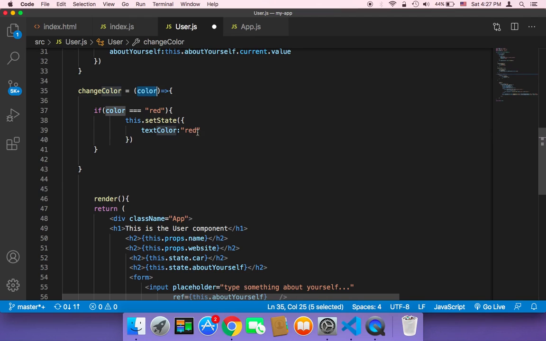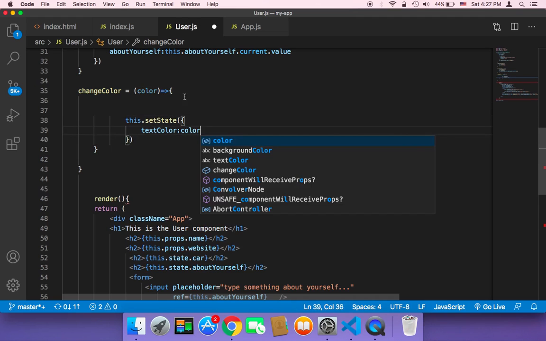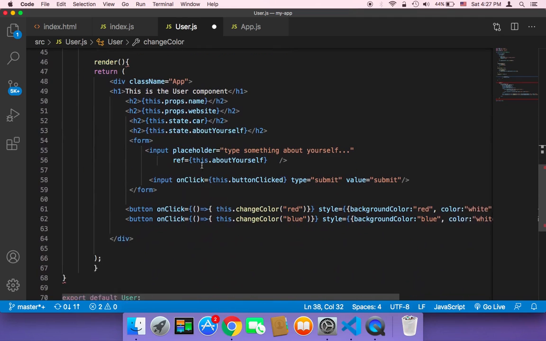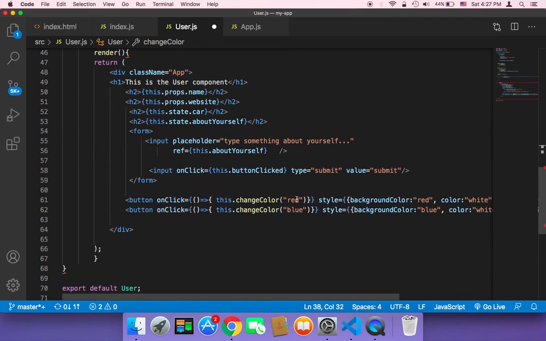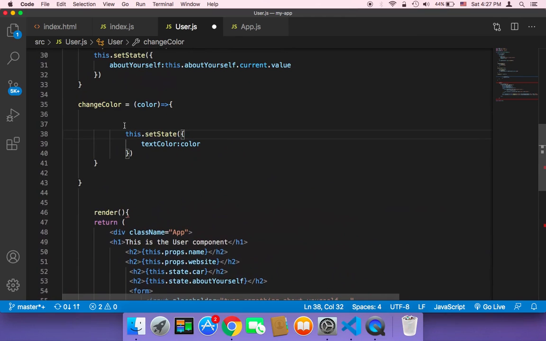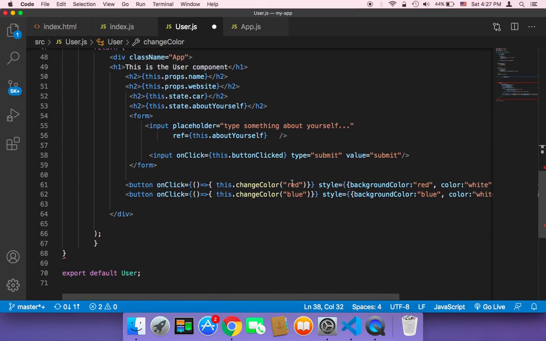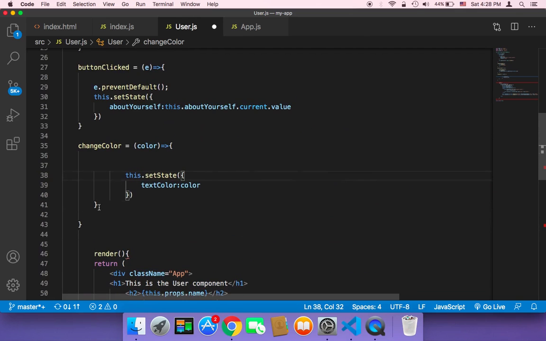You can pass the color here without even an if statement. You can immediately pass the color. So if you remove the if statement, it's gonna work, by the way, because we already passed the color red and blue, so there is no need for an if statement. You can use an if statement if you pass a variable, not a text. So let's test now with this.